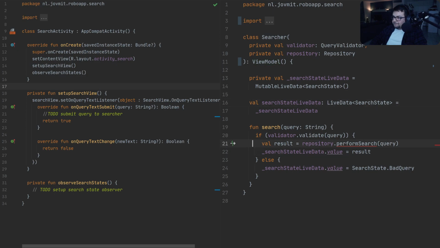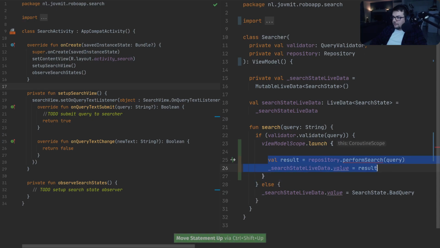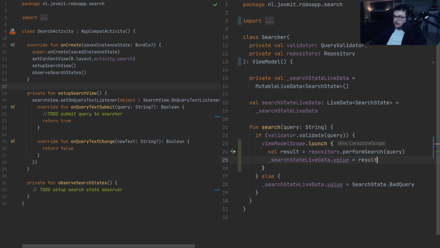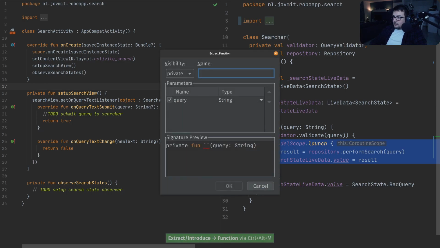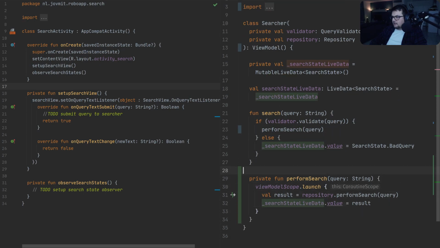And then here what I'm going to do, I'll do a view model scope and then launch. So now this is going to be spawning up a coroutine, and then I'll be able to launch and call the perform search, which is a suspending function. I'm more in favor of having this in a dedicated method or function.